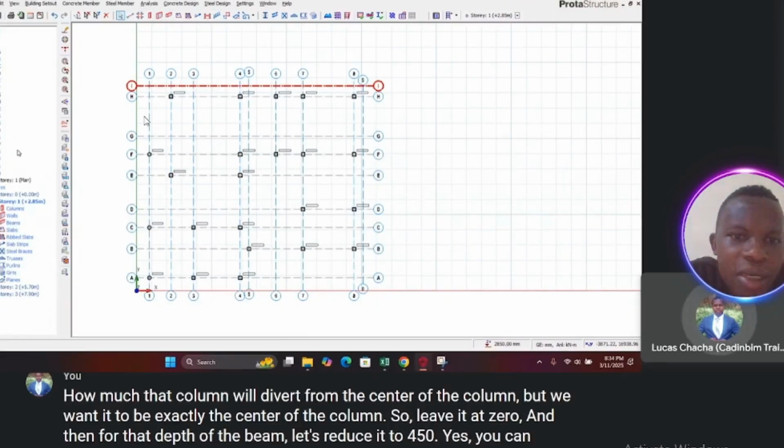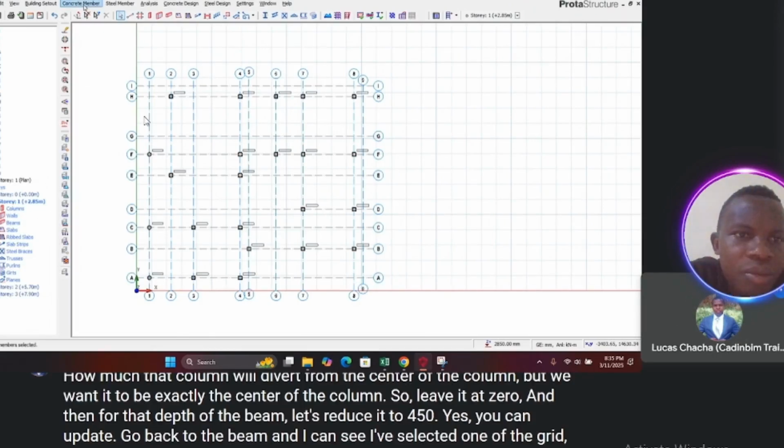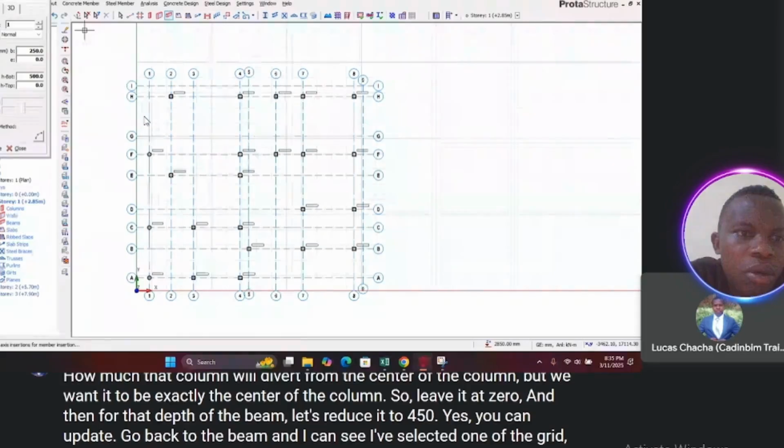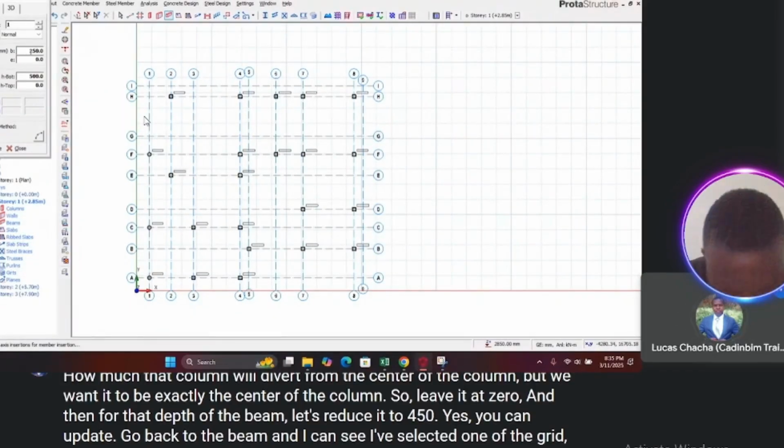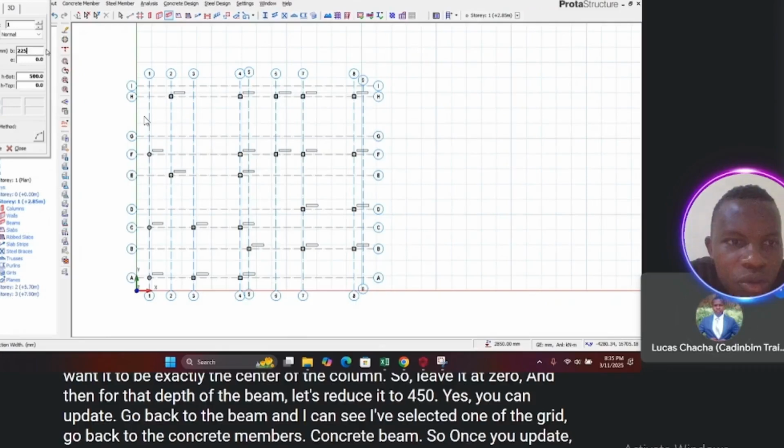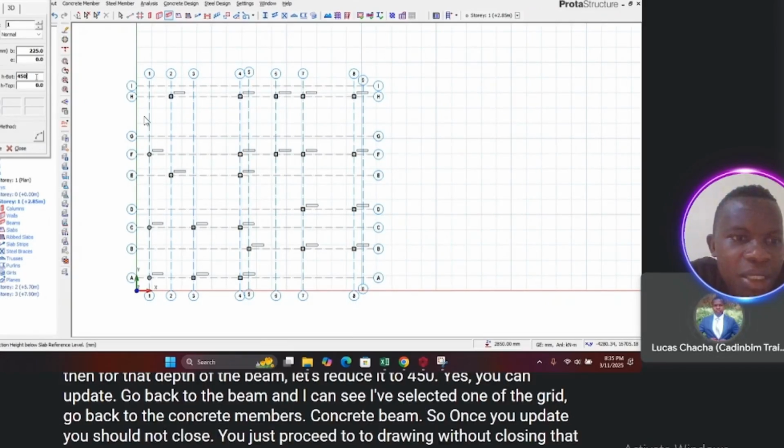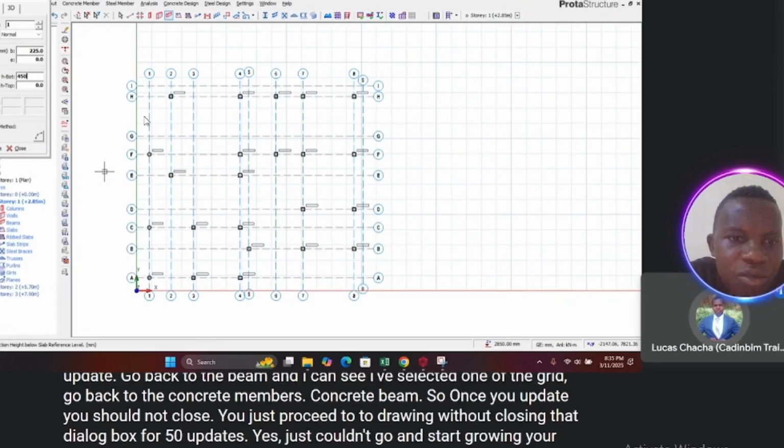Go back to the beam, and I can see you have selected one of the grid. Go back to the concrete members, concrete beam. Once you update, you should not close. You should just proceed to drawing without closing that dialog box. Yes, just go and start drawing your first floor beams.